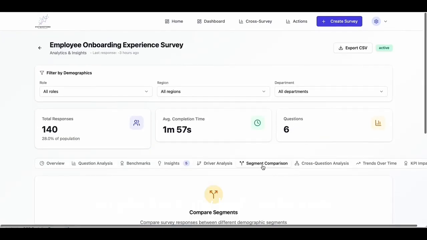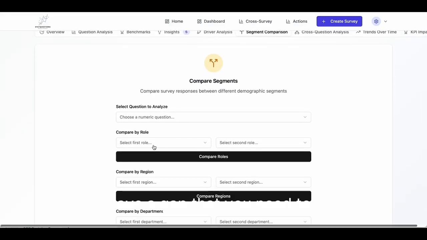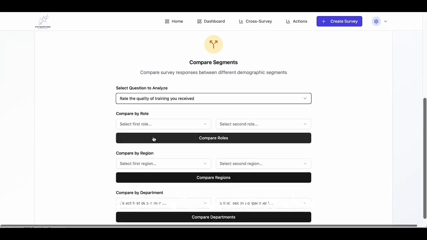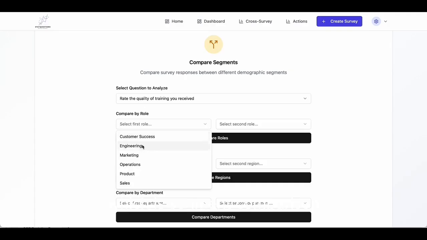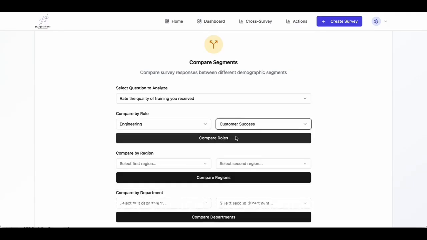If you go into the next one, which is segment comparison, we also have the ability to look across questions and across a few different demographic areas and how they compare. Let's focus on rating the quality of training again. If I click compare by role, I want to figure out, does engineering compare to customer success? Do they have statistical differences between each other?